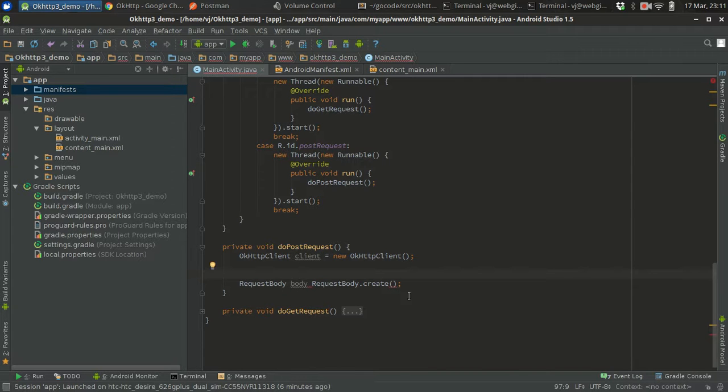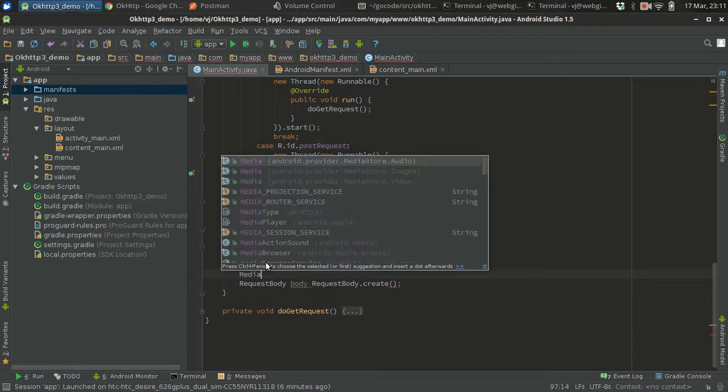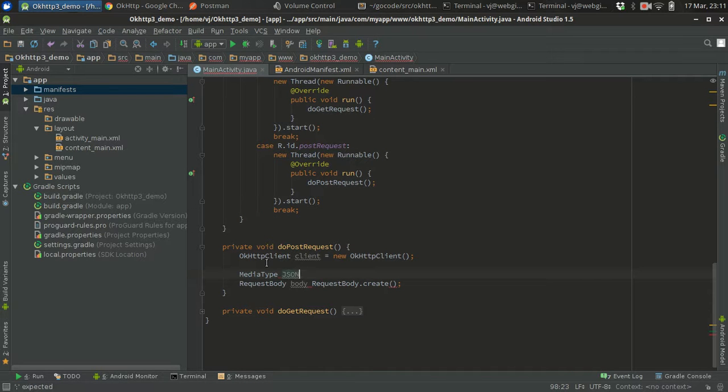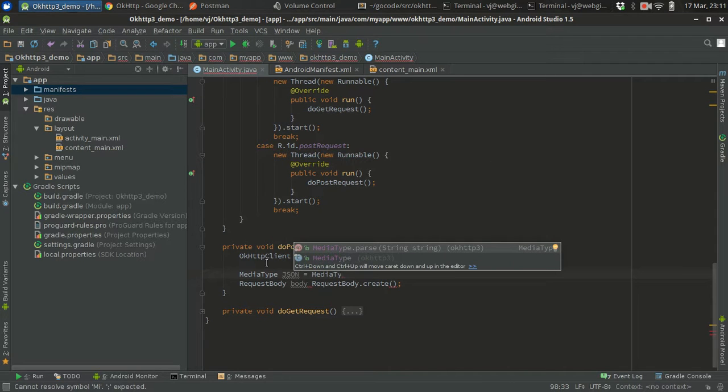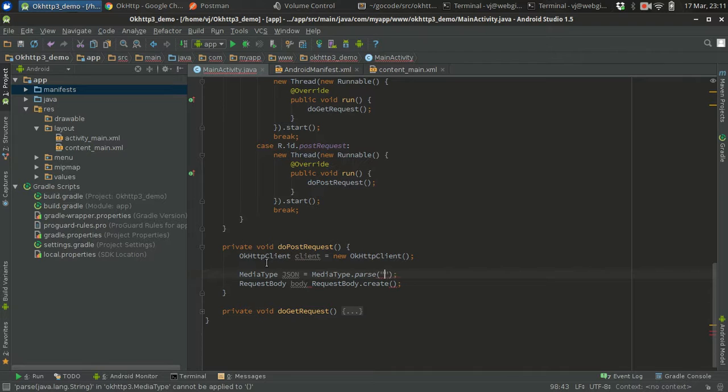Request body has two parameters. One is the type of data that you are going to send, so we need to create one type, called media type. We'll call it JSON because we are going to do the JSON request. Media type dot parse, and in the parse you have to give the type: application/json with charset of UTF-8. It's the standard. If you don't want it, it's okay, but to be 100% sure, I'll give it. So first is which kind of data you are sending, a JSON, and another one is the JSON string.